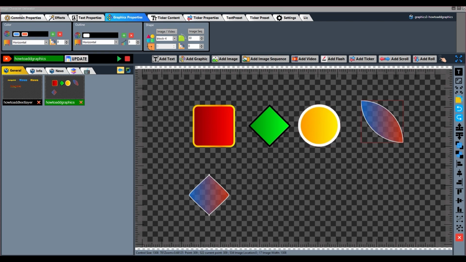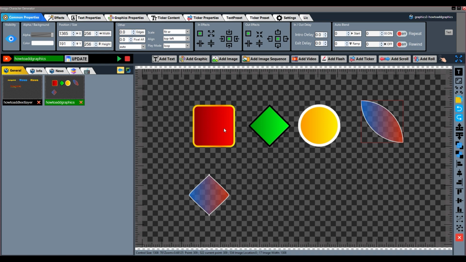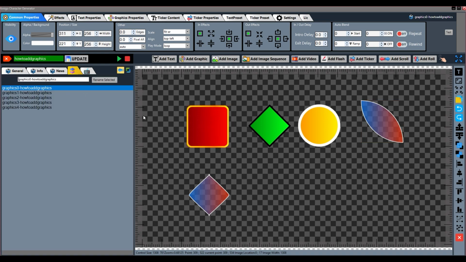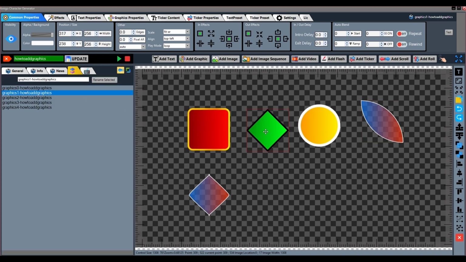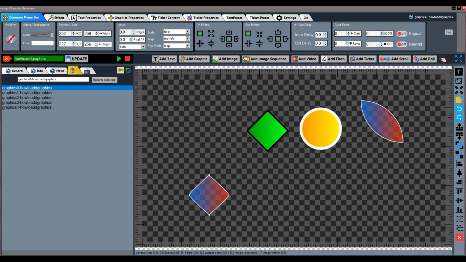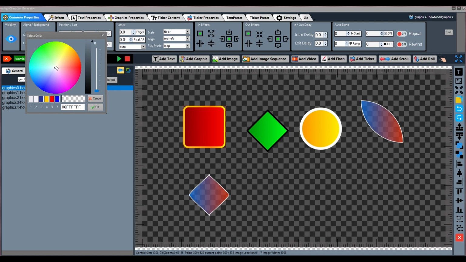Common properties. The function here is to set the visibility of it. We will use this button to hide and unhide the layer. Alpha and background. This function is used to set the opacity of the layer and change the layer background color. To set opacity, this button has to be dragged. To change the background color, one has to change the color from here.